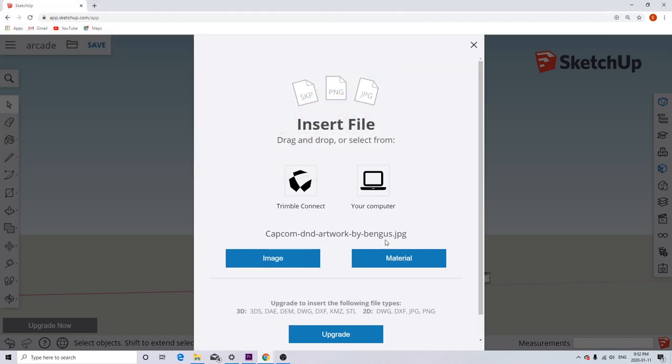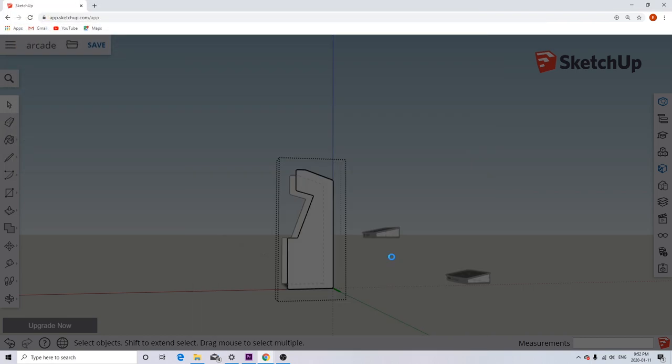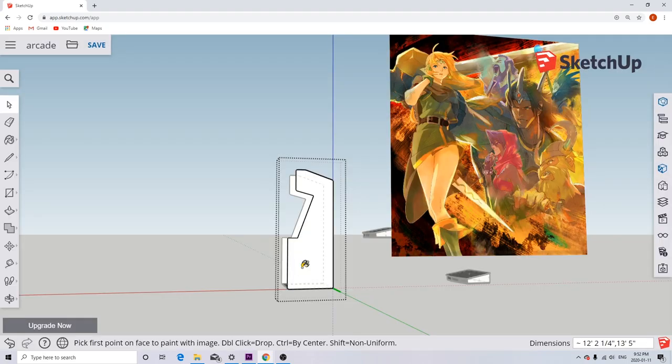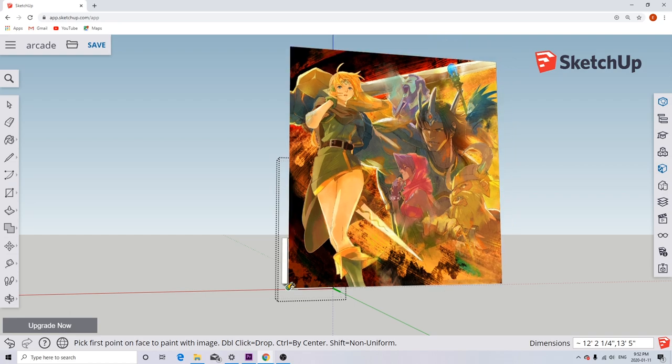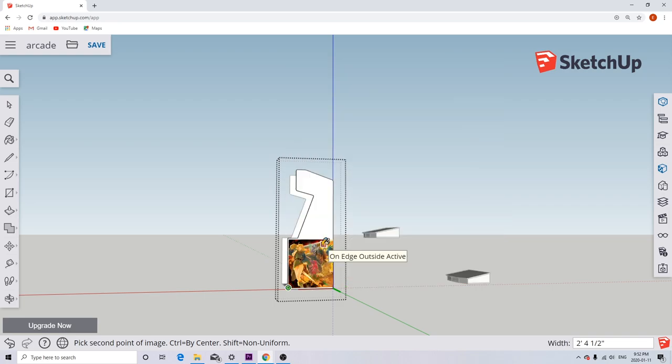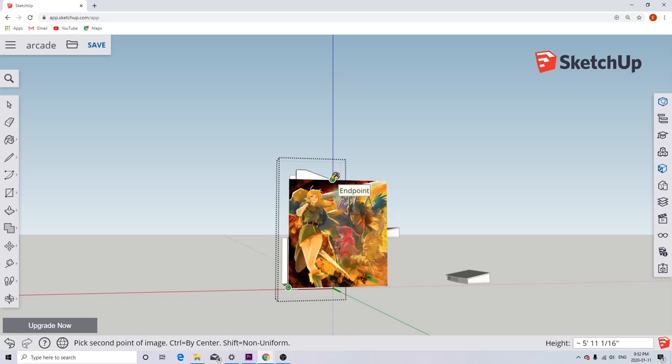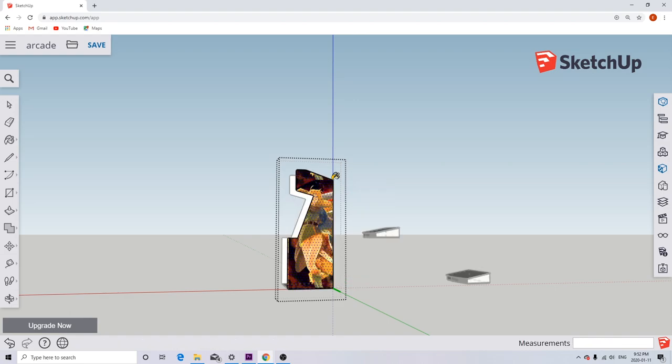Let's use this one for now. I find it easier if you work with material. Alright, there's our image. Some awesome artwork by Capcom. And so you've got to have the little paint symbol. And you're going to select it on the end, first point, and then second point. Don't worry about getting it absolutely perfect, because you're going to see in a second how we're going to have to change it a bit, and that's really easy to do. So basically just drop it, and you see it already makes your image there.